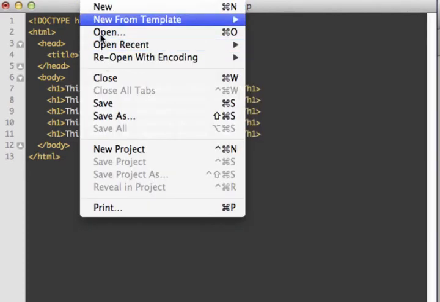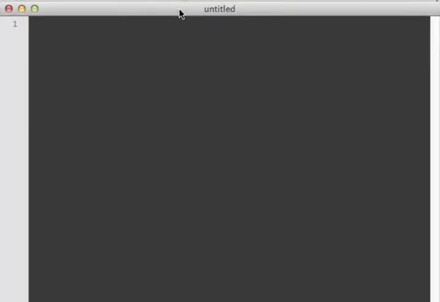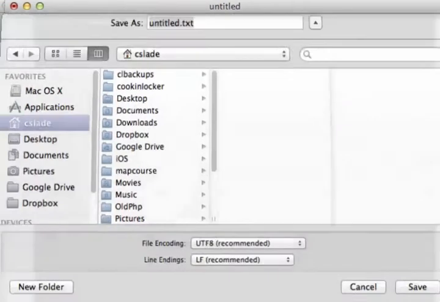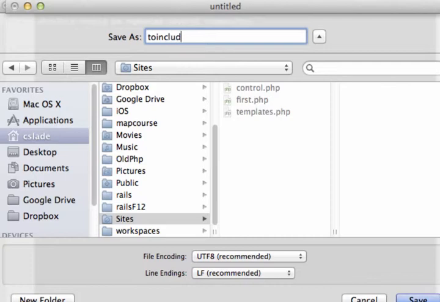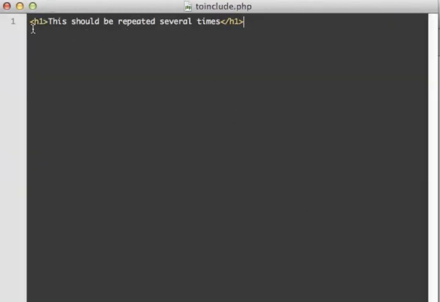I'll start a new file, open up a new file here, and I'll put in this should be repeated several times. And I'm going to save this here as to include.php. So I made a PHP file that's not even a complete HTML document. It just has some HTML in this.